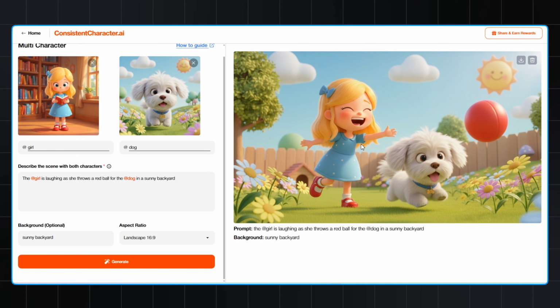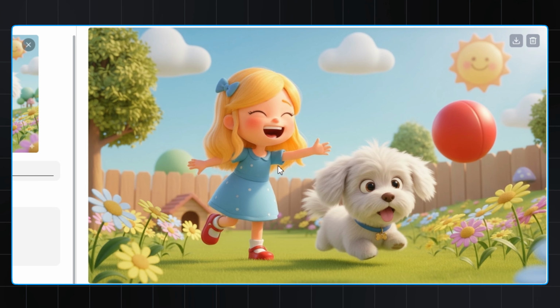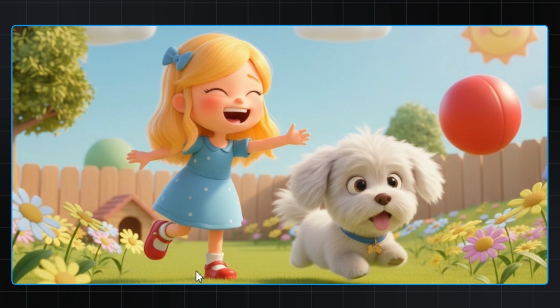Both characters stay consistent with their original design, and now they're interacting naturally in the same scene. The girl looks joyful, and the dog is ready to chase the ball. You can now create real story moments with characters who stay consistent across scenes.